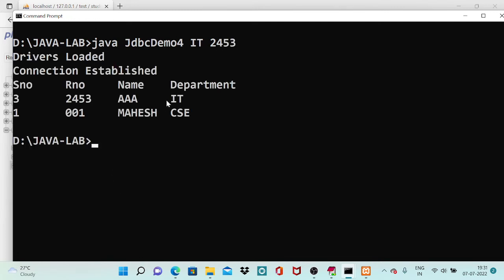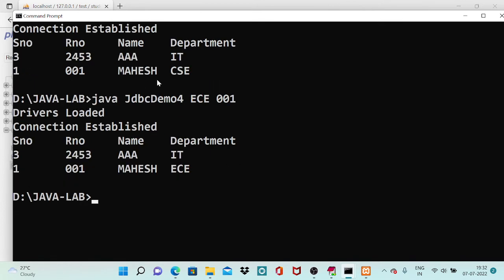You see, previously CSC was the department name in place of IT. Now after updation, for the roll number 2453, it is reflected as IT. What is the department name for the roll number 001? It is CSC. If I want to change it to ECE, I need to give ECE here and specify the roll number, 001. Previously for roll number 001 the department name was displayed as CSC, and after updation it is ECE.